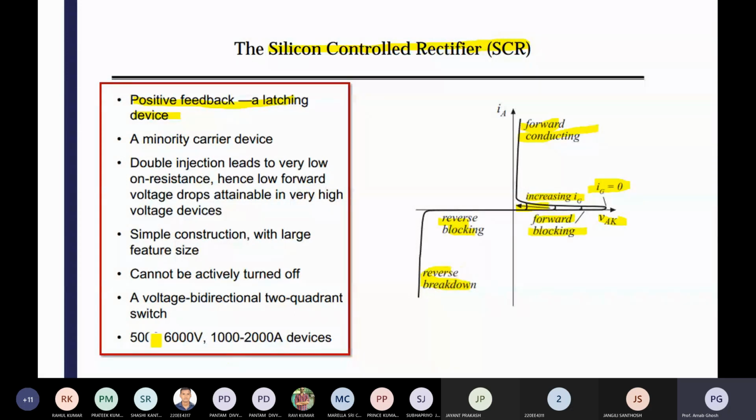The main advantage of the SCR is that it has the capability to deal with very high voltage, 5000 to 6000 volts, and the current rating is also very high, in the 1000 to 2000 ampere range. Again, it is a minority carrier device with double injection, very low on-resistance and hence low forward voltage drop. It is a simple construction, but large in size, cannot be actively turned off, and is a voltage bidirectional two-quadrant switch. These are the very basic features of the SCR.